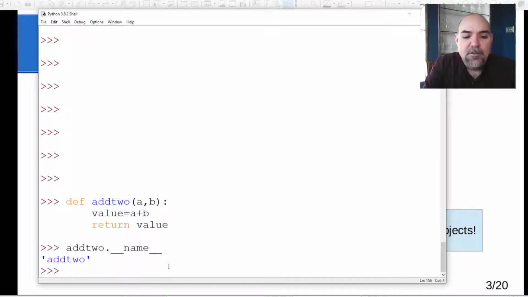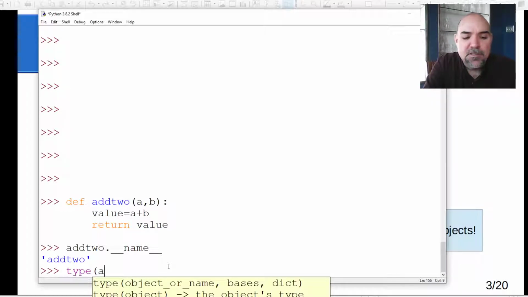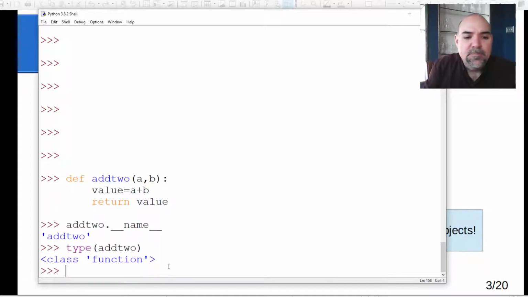And we'll look at this later on, but if I were to ask, what's the type of that function? Notice it's a function class. So there's a class for keeping track of functions in Python. So add2 is an instance of a function type object. And notice that even though it looks like a function and behaves like a function, it's really just an object instance that has those things inside of it.